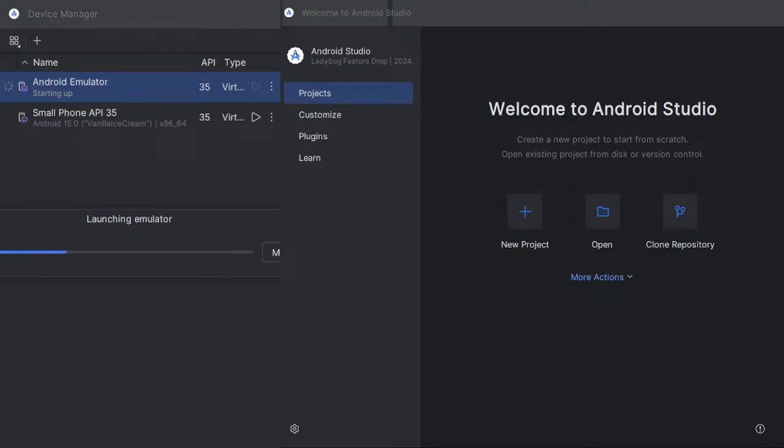So I'm actually starting the Android Emulator. You can see it loading. Let me bring the emulator in.